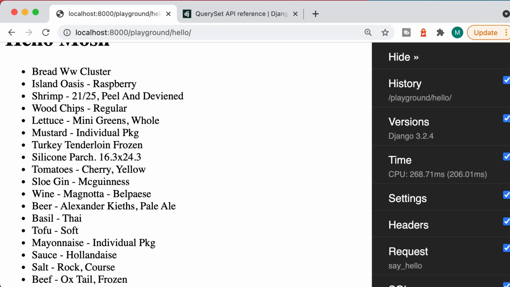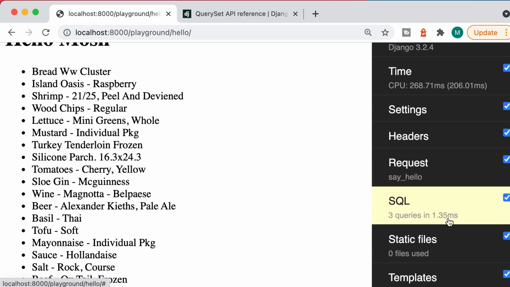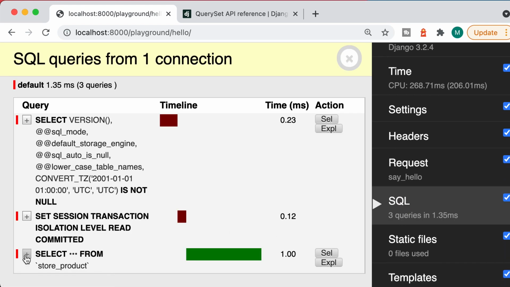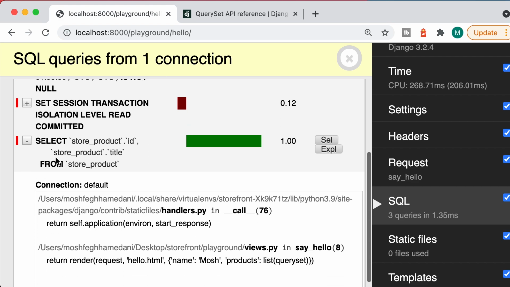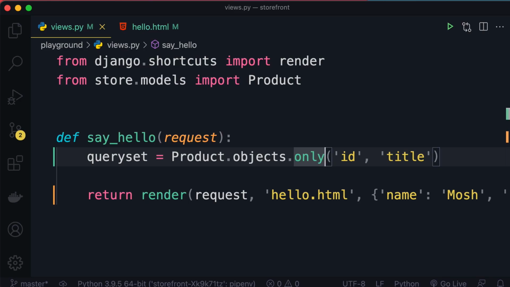Now, let's save the changes. Back in the browser, refresh. So we get the same result as before. Let's look at our SQL tab. So here's our query. Pretty simple. We're selecting the ID and title from the product table. Great. So this is how the only method works.